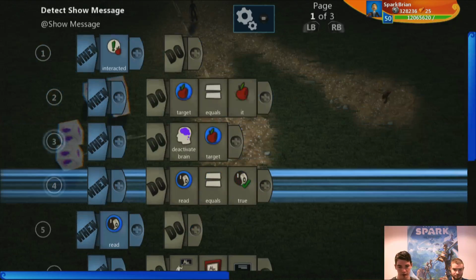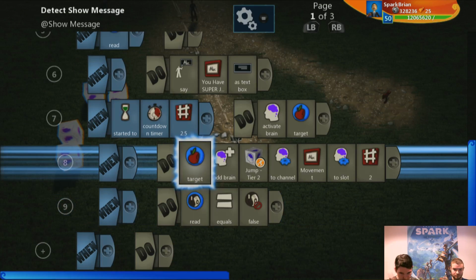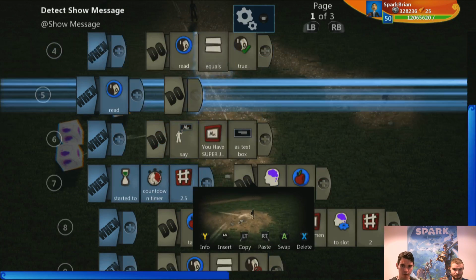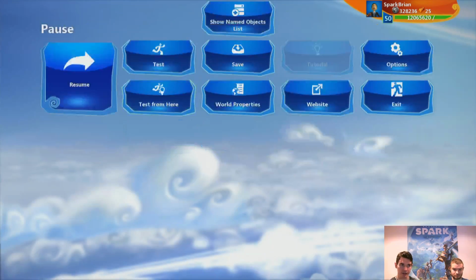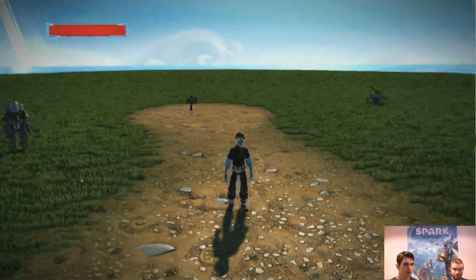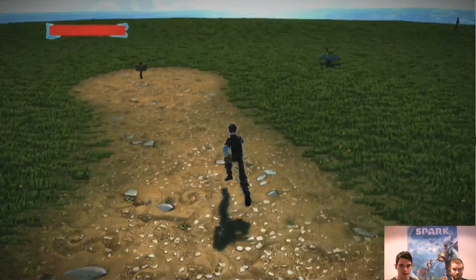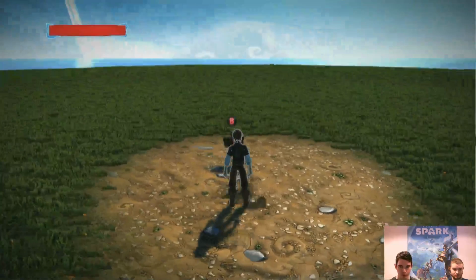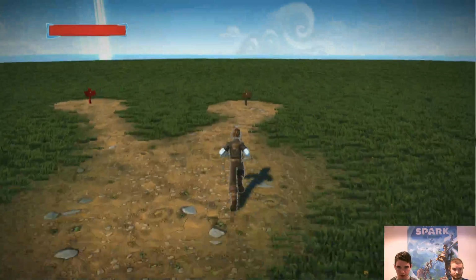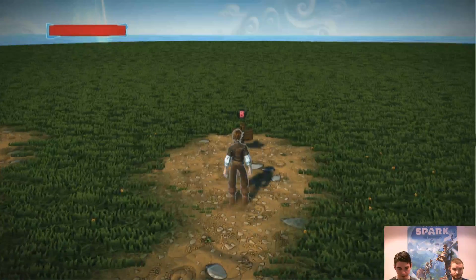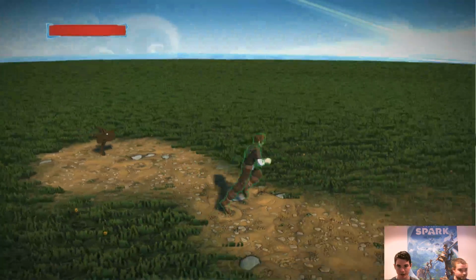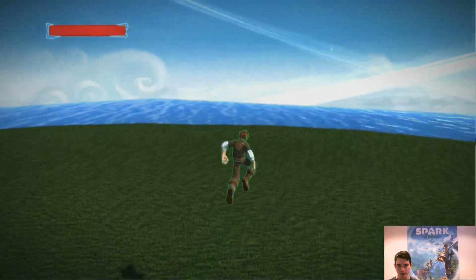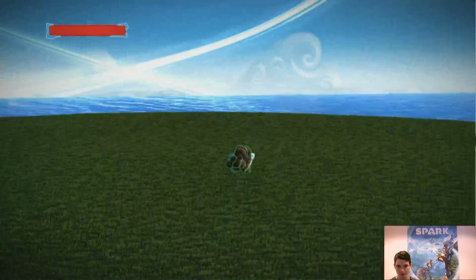So let's just go back. So there we go. Now I interact with the sign, and it adds this jump tier 2 brain onto my player. So let's see that in action. So I go over to the sign. It's actually over here. And I hit B. It says, you have super jump. And now I'm highlighted green. I can jump so much higher. I can jump 3 times.